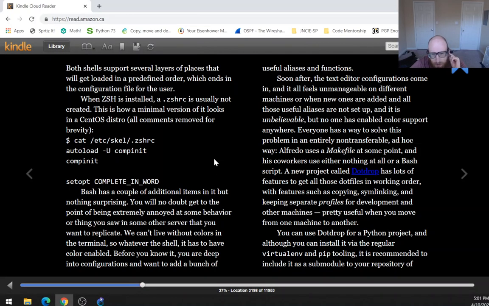Both shells support several layers of places that will get loaded in a predefined order, which ends in the configuration file for the user. When ZSH is installed, a .zshrc is usually not created. This is how a minimal version of it looks in a CentOS distro. All comments removed for brevity.